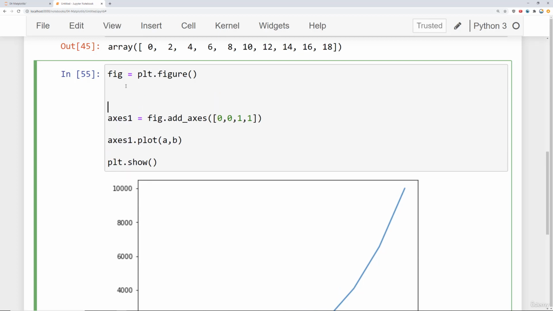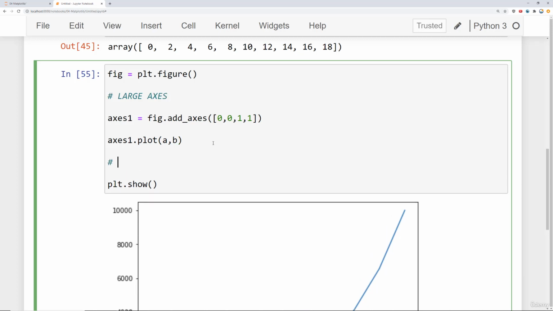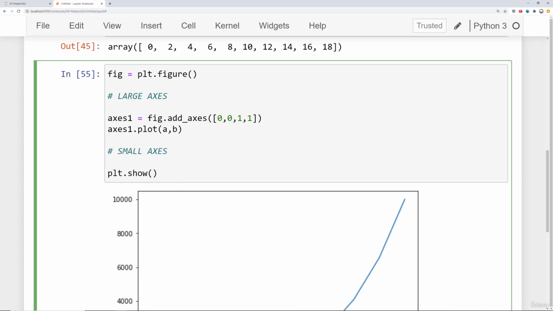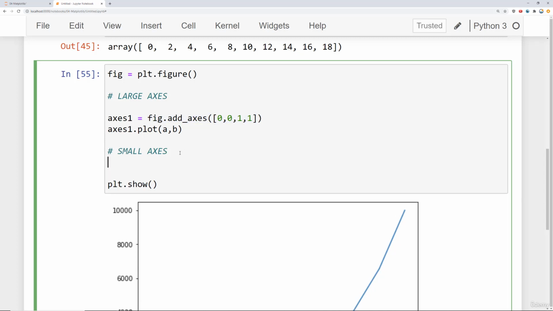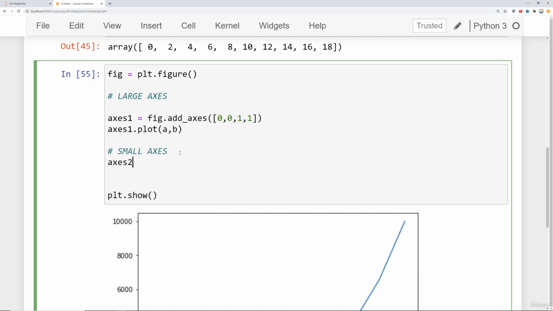So what we're going to do is we're going to have a large set of axes, and then I'm also going to have a small set of axes, just to get an idea of how we can add multiple axes. So let's go ahead and say axis 1 is this original add_axes, basically the full size of that figure canvas, and then we'll say the following: axis 2 is equal to, grab that same figure, and they should all be going inside the same cell, and add another set of axes.